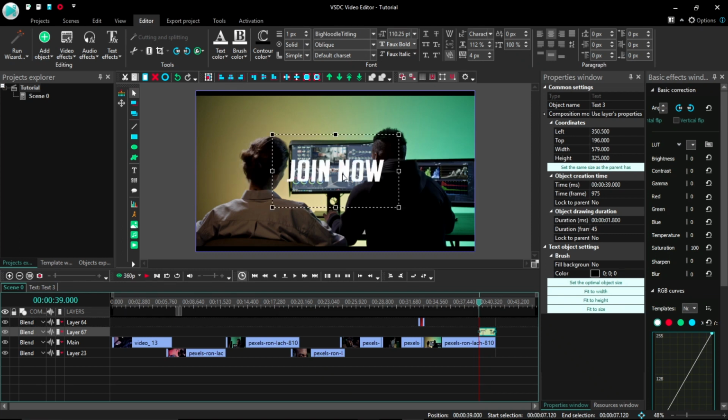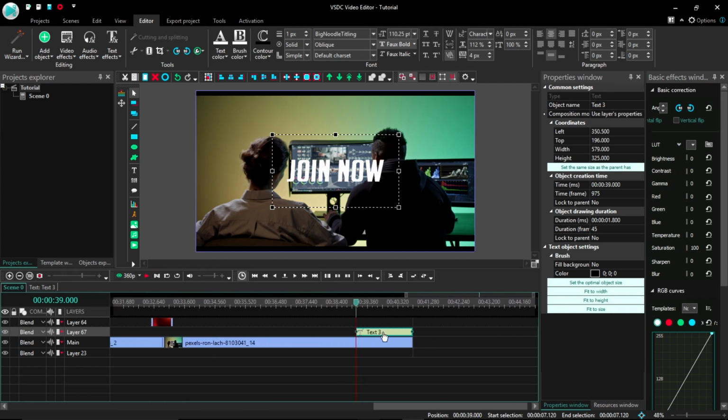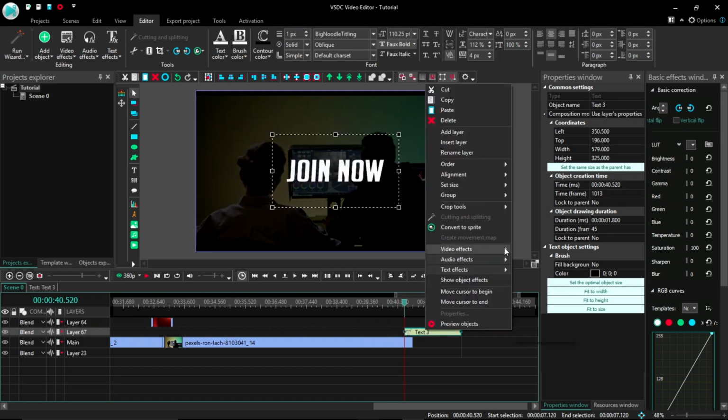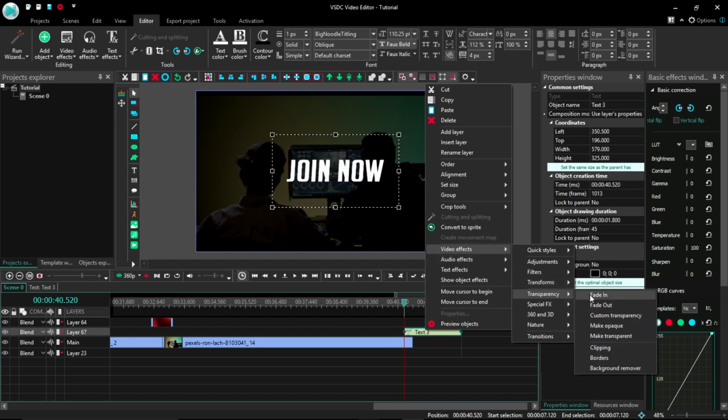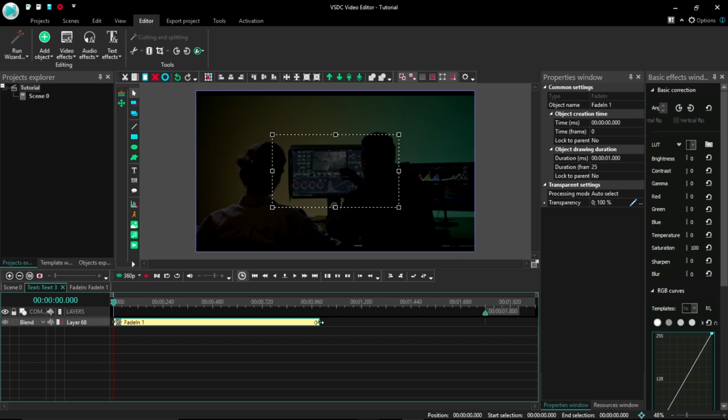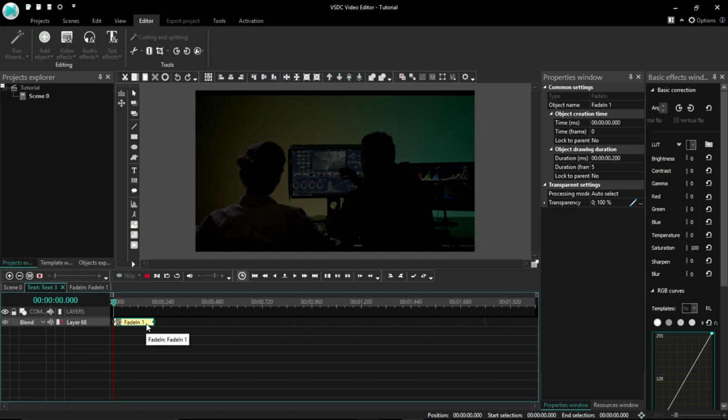From here, I'm just going to do some simple adjustments. I'm going to go to the timeline and I'm just going to drag out the text to where I want it to start and add other effects such as a fade in. Simply go to video effects, transparency, and add a fade in. And there we have it, a simple way to add text into your video. And as you can see, I have already adjusted my text element and all the effects I wanted to add.